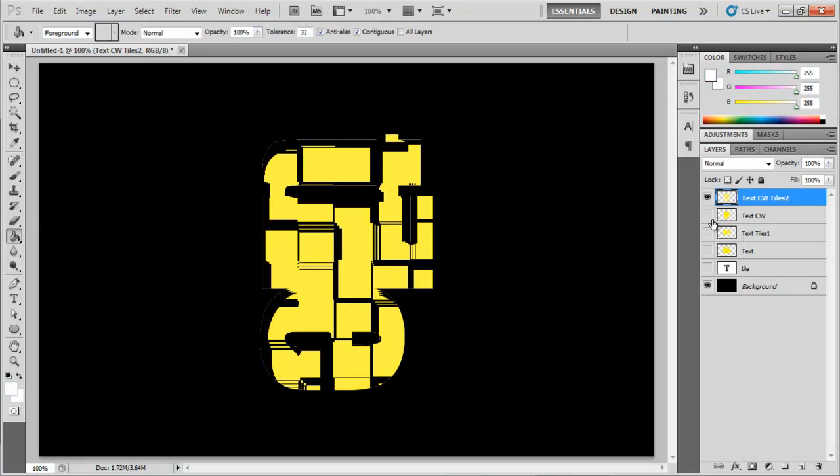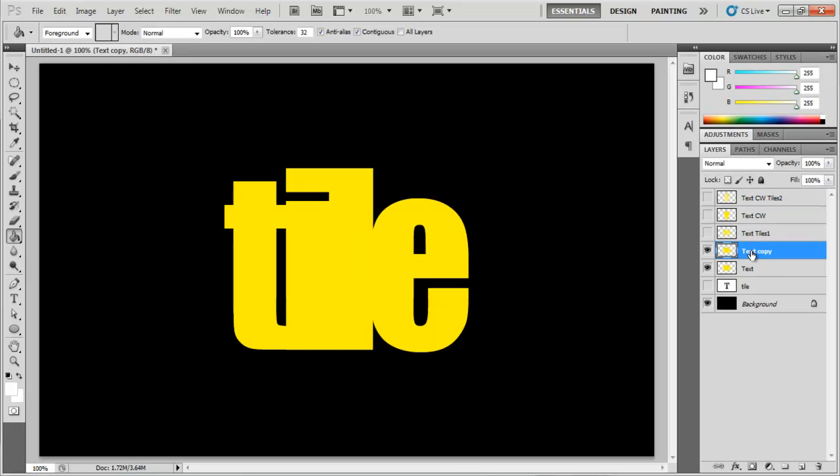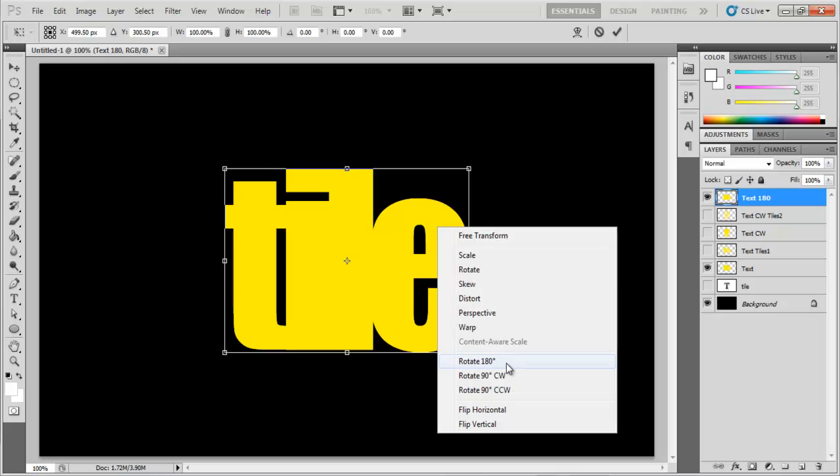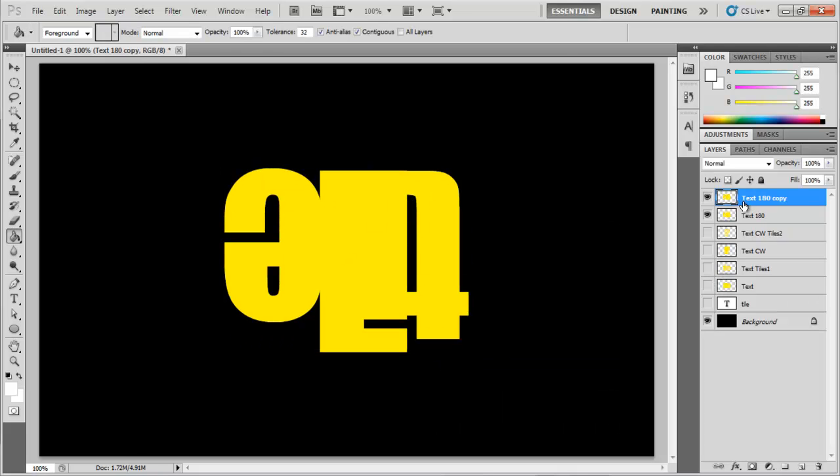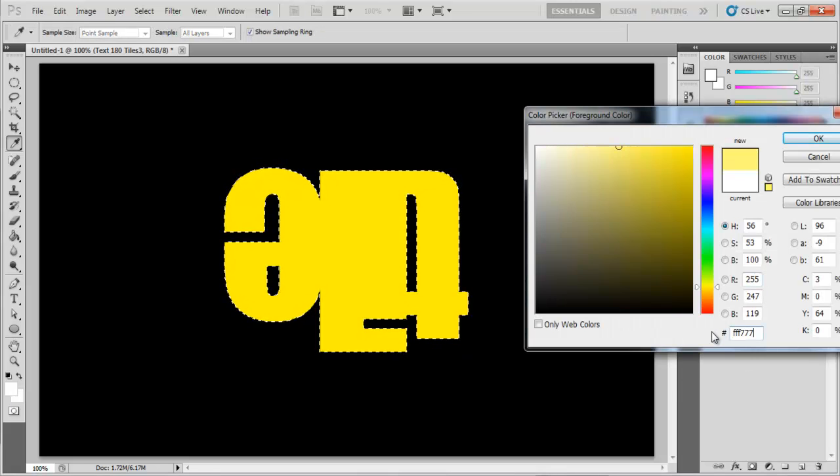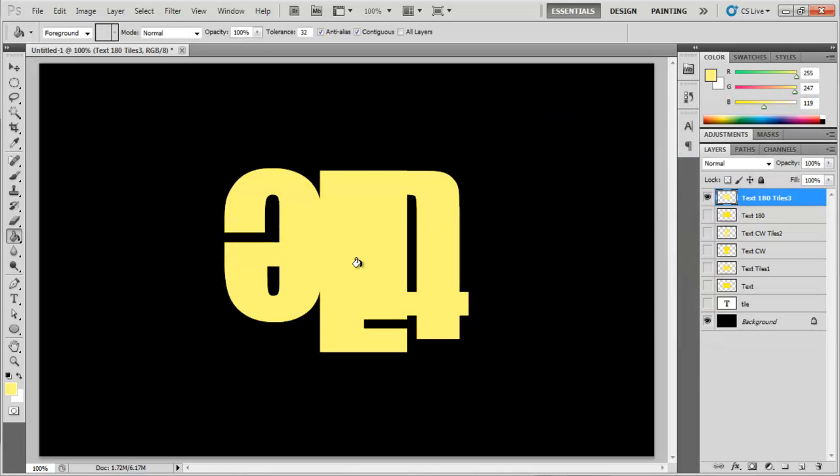With that done, duplicate the original text layer and name it Text 180. Now bring it right to the top. Rotate the layer by 180 degrees and duplicate the layer. Name this layer Text 180 Tiles. Apply FFF777 for the color fill and apply the tiles effect 4 times on the layer.